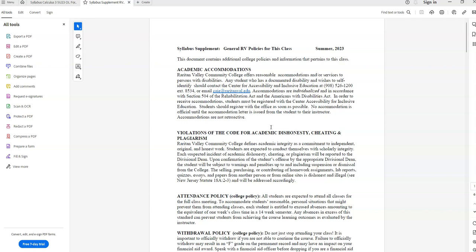Okay, so make sure you get that in if that impacts you. Reminders about violations and academic dishonesty and things like that. You shouldn't be doing homework for each other or copying each other's homework.